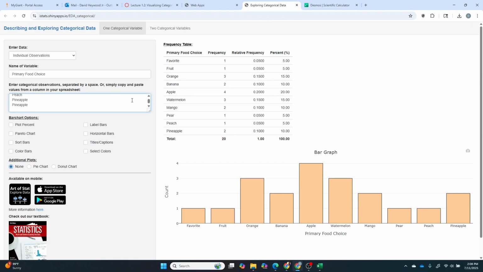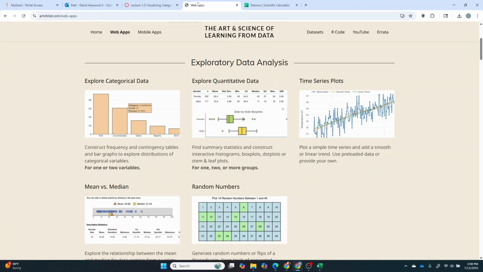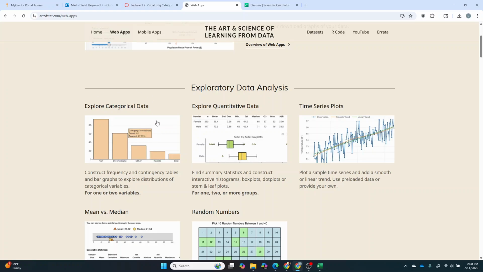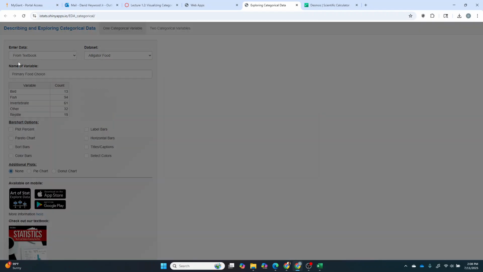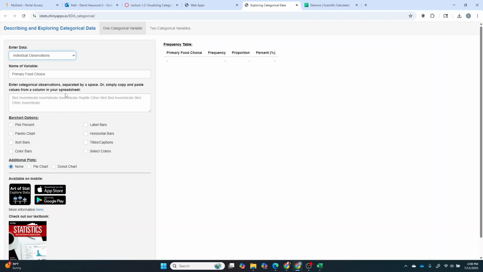It's pretty self-explanatory, I think, but I'm going to exit out of this so that I can do it over again from scratch. So we want to go to artofstat.com, and then click on Web Apps. And then under Web Apps, we're going to find the Explore Categorical Data tool. And I don't want to look at an example from the textbook. I want to put in my own individual observations. The name of the variable is not food choice. This is favorite fruit. And then I can paste the data here.